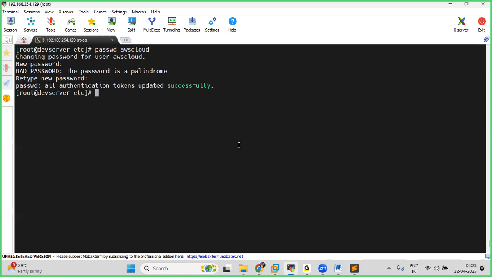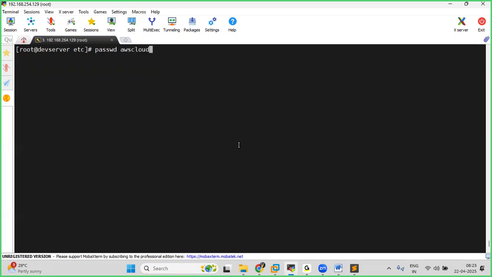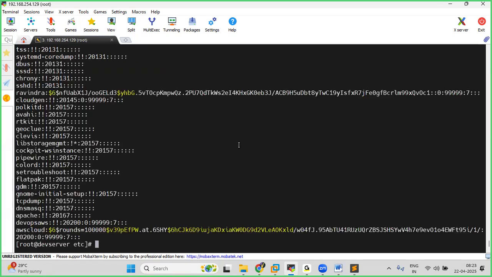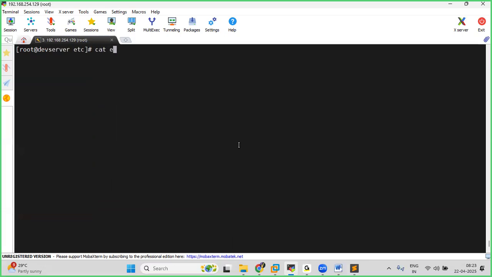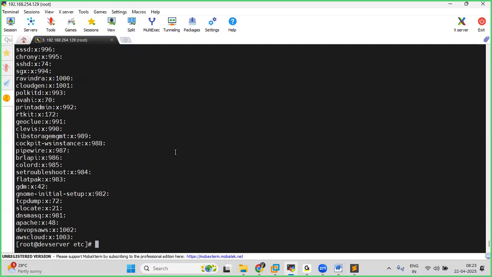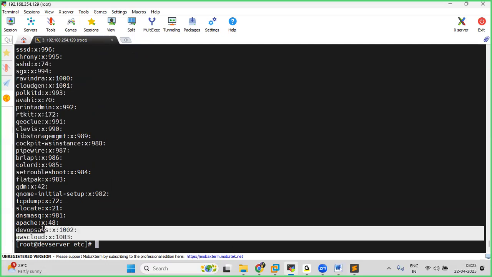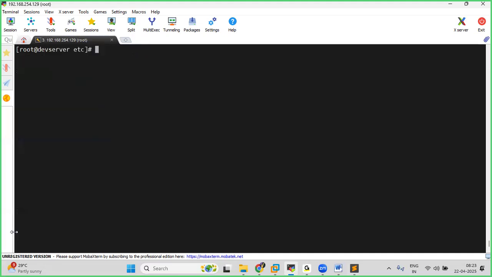Yes guys, now I have configured. Now you can apply the same command, shadow. Now you can see that AWS cloud has a password. We have assigned a password to that user. This is the concept. Now, if we observe how many users we can see with cat /etc/group, you can see 2 users here, DevOps AWS and AWS cloud. We have just created them. Okay guys, this is the command.